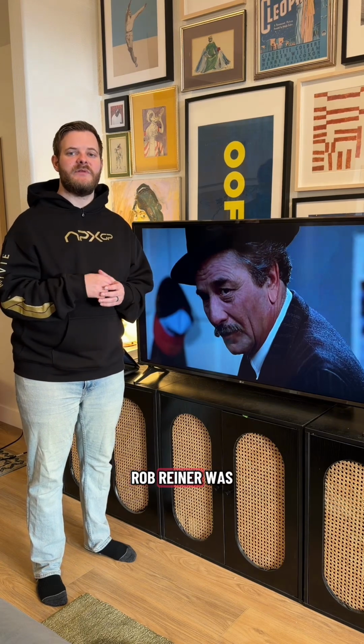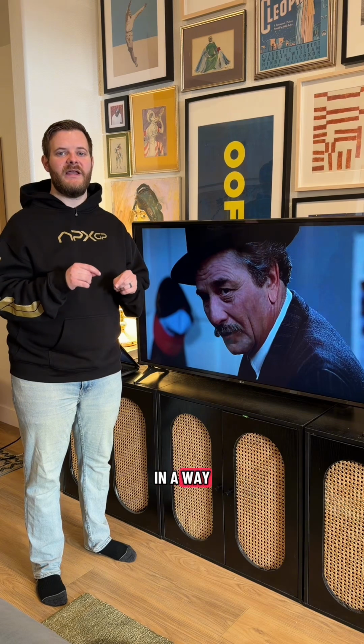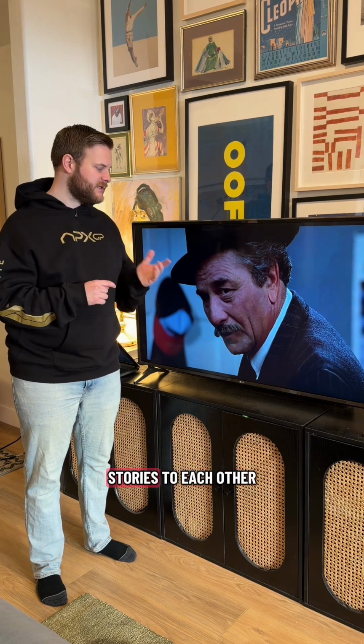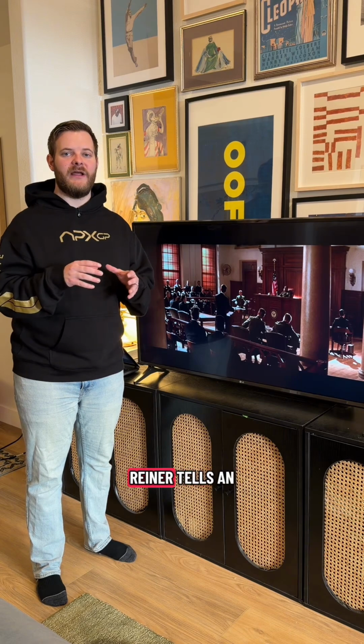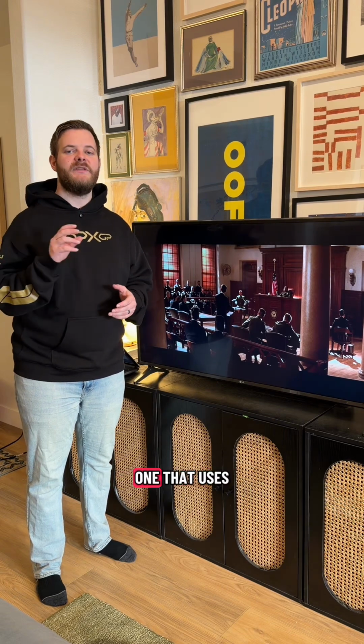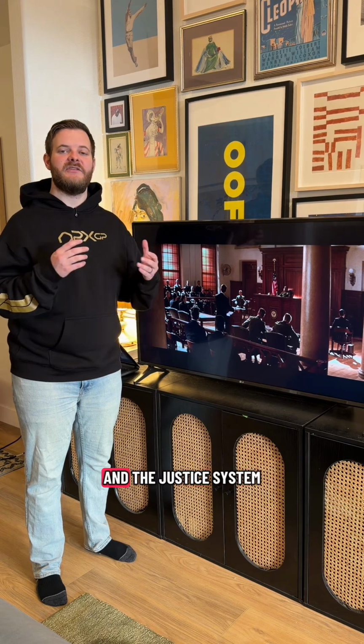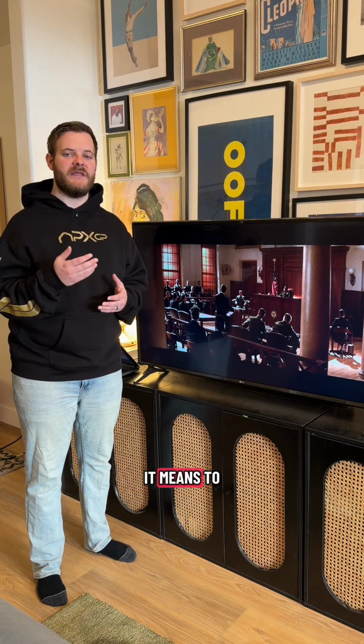And I think Rob Reiner was fully aware of that because he frames this movie in a way that reminds us why we need to keep telling stories to each other. And next week, we'll be looking at how Rob Reiner tells an entirely different kind of story. One that uses a conflict between the US military and the justice system to deal with questions about what it means to be a good person.